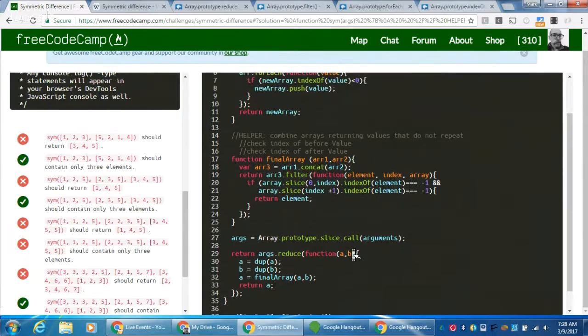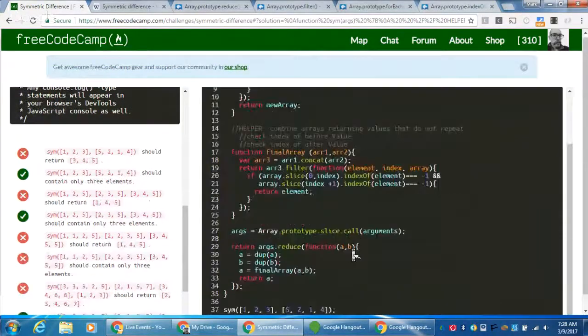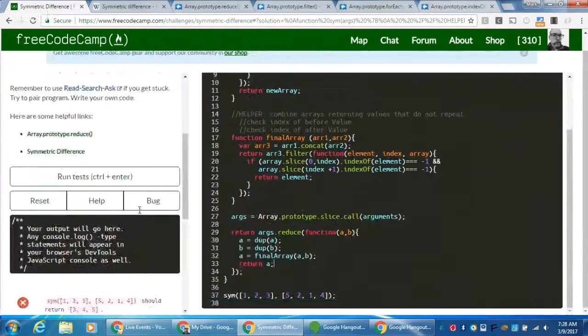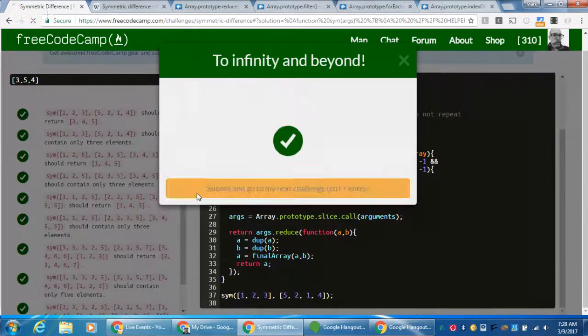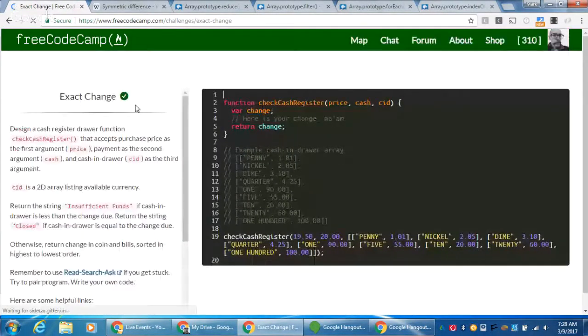All right, whew. That was a lot. So let's see if this works. To infinity and beyond. All righty, it worked. And then we can move on.